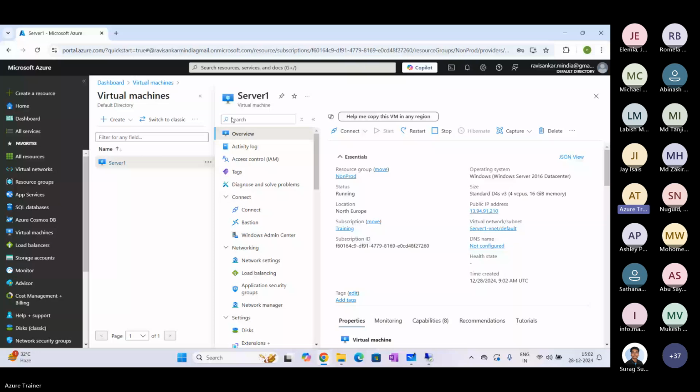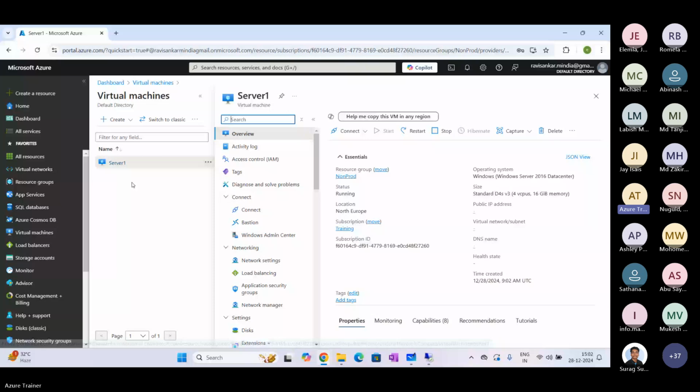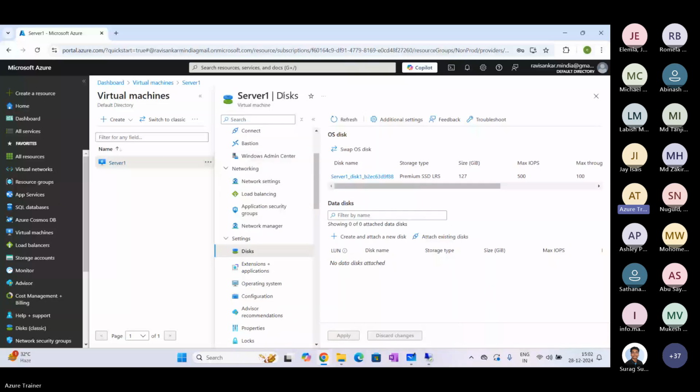You can go to the properties of the VM, and in the middle of the screen, you will see an option called Disk. You can configure disk options here. There is an option available, and with the help of that, you can add a disk here.